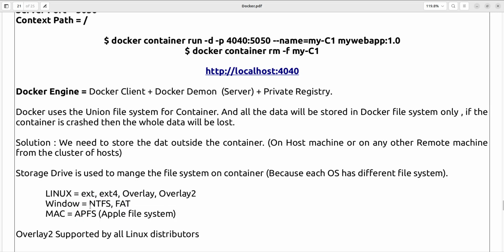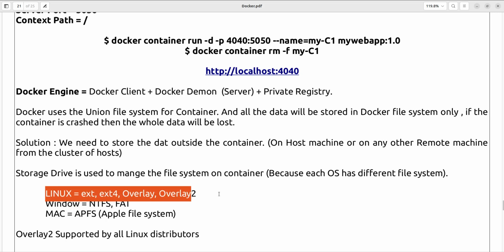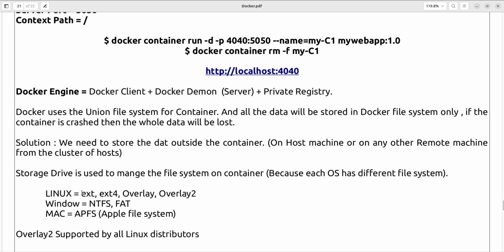For Windows, what is the file system name? NTFS or FAT. I think FAT they used in Windows XP or before, I'm not sure. NTFS I think they are using now, but I don't have much idea on that. Yeah, these two are the file systems for the Windows operating system. For Mac there is only one file system, that is APFS, Apple File System. But for Linux so many are there: ext, ext4, overlay. Now they have given one common file system, that is overlay2.